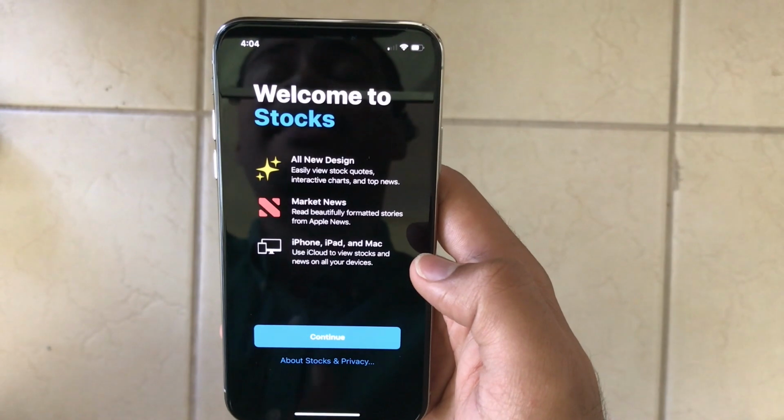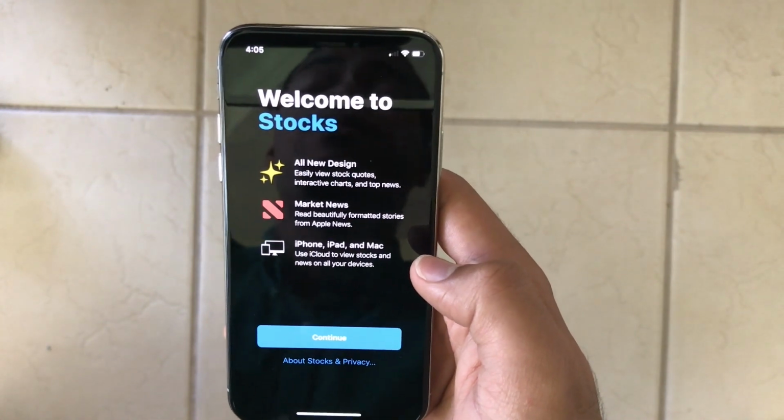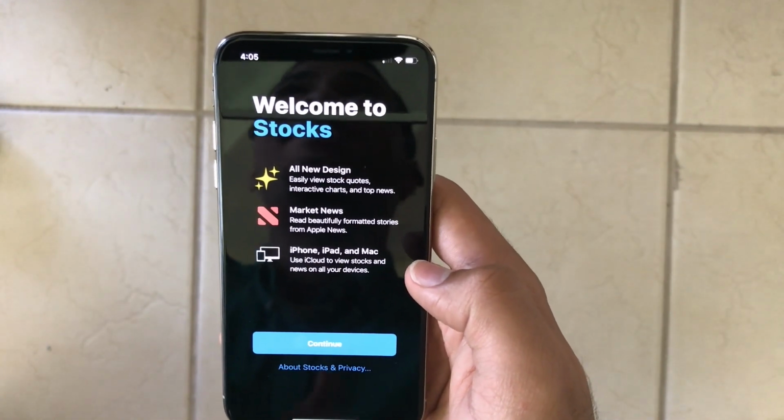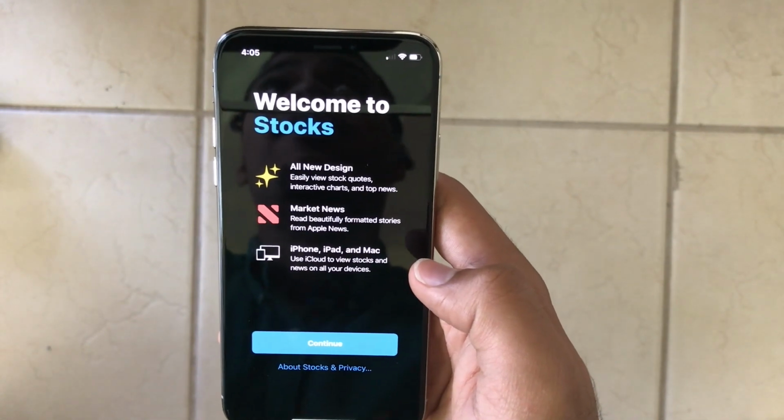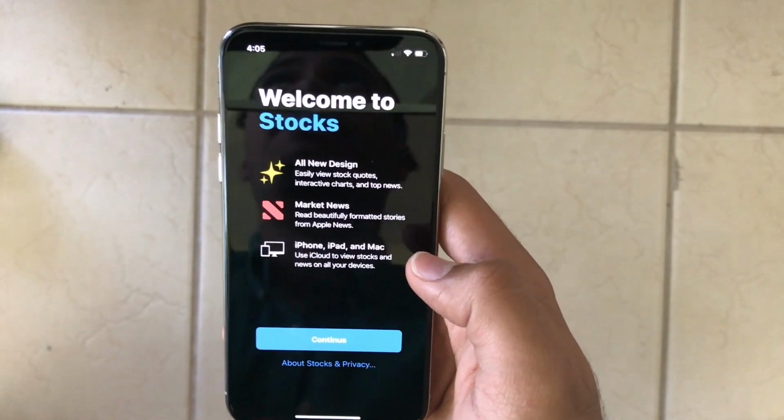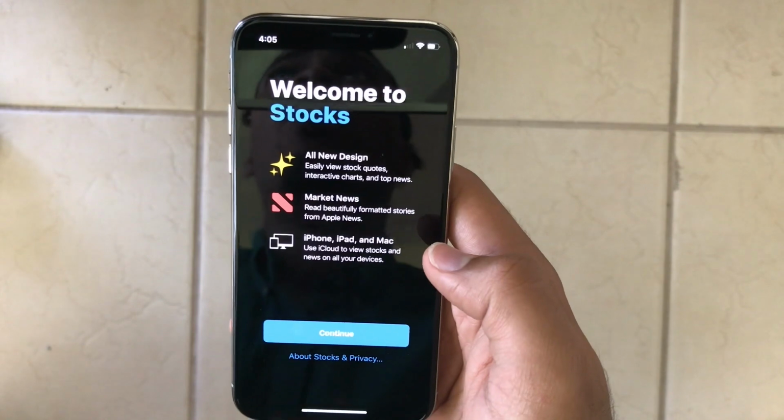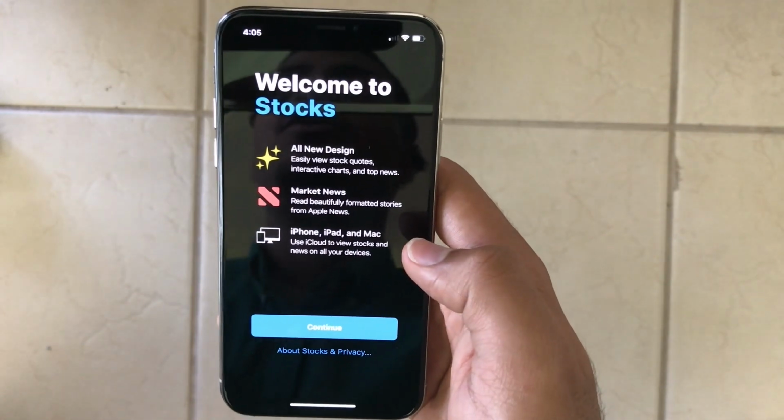Also, the Stocks app now pulls data from the News app, which allows you to view what's happening to the companies that you currently invest in, or what's happening with companies that you want to invest in but haven't done so already.